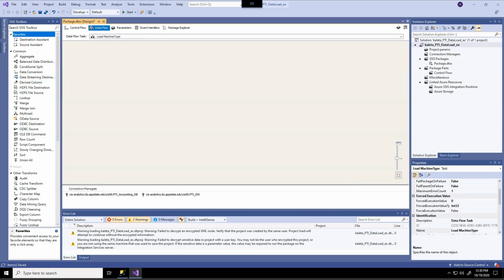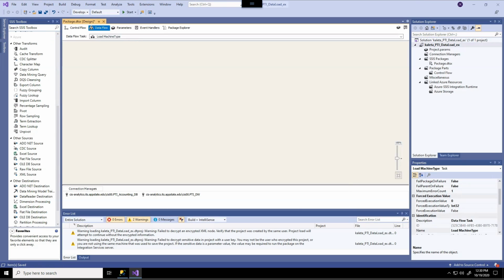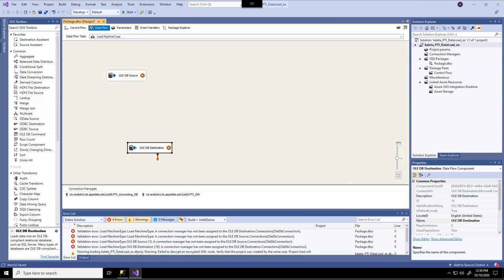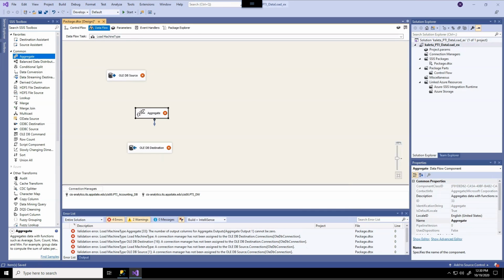Now, in Load Machine Type, we're going to do something a little bit different. We're actually going to add an aggregate value here. Let's step through this. Let me give you an idea of all the things we need to add. Let's go back to other sources. We're going to do an OLE DB source. We're also going to do an OLE DB destination, and the aggregation is in the common tasks, so we're going to click and drag aggregate here. Let's connect all those.